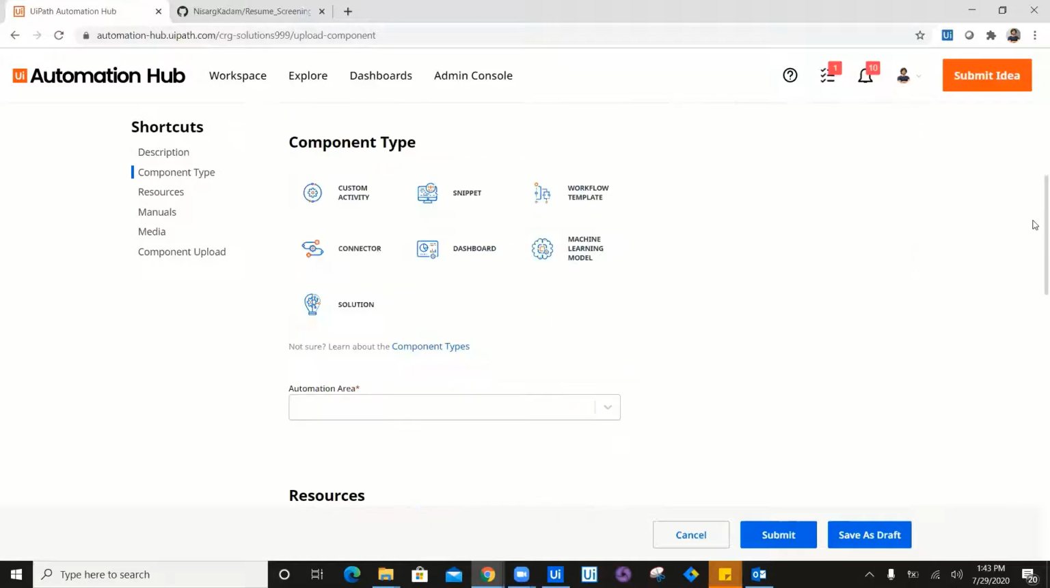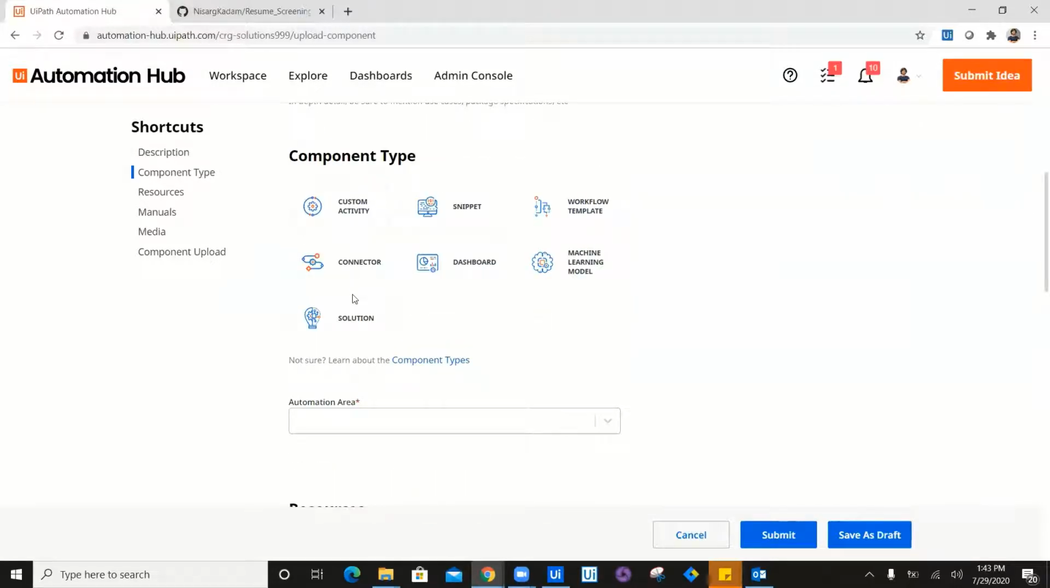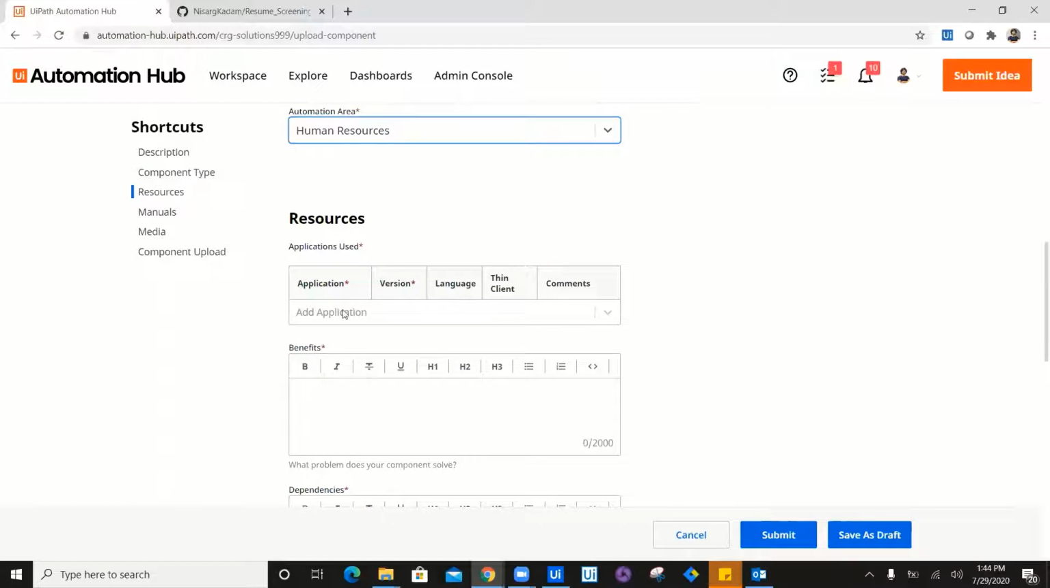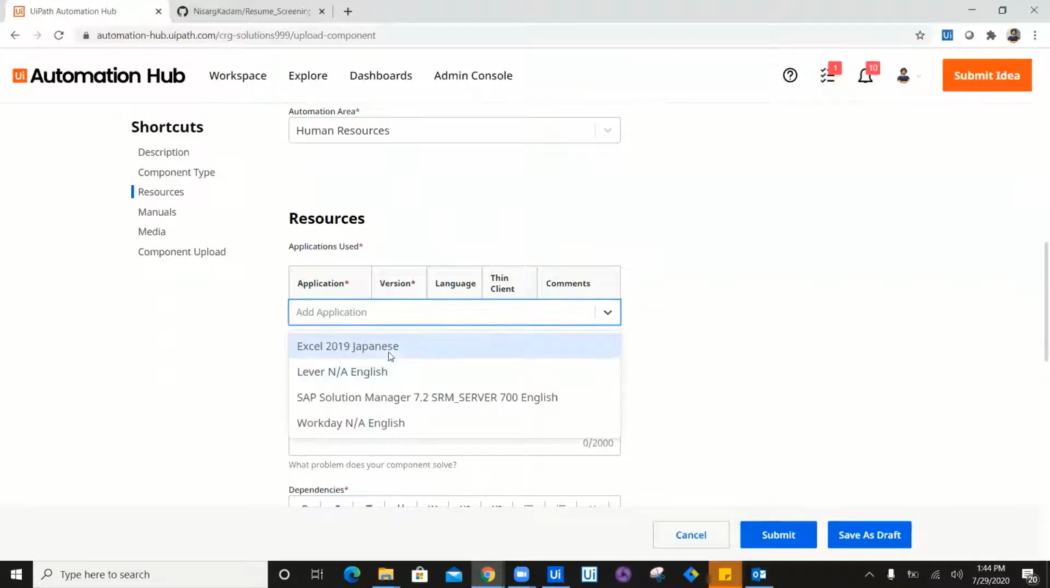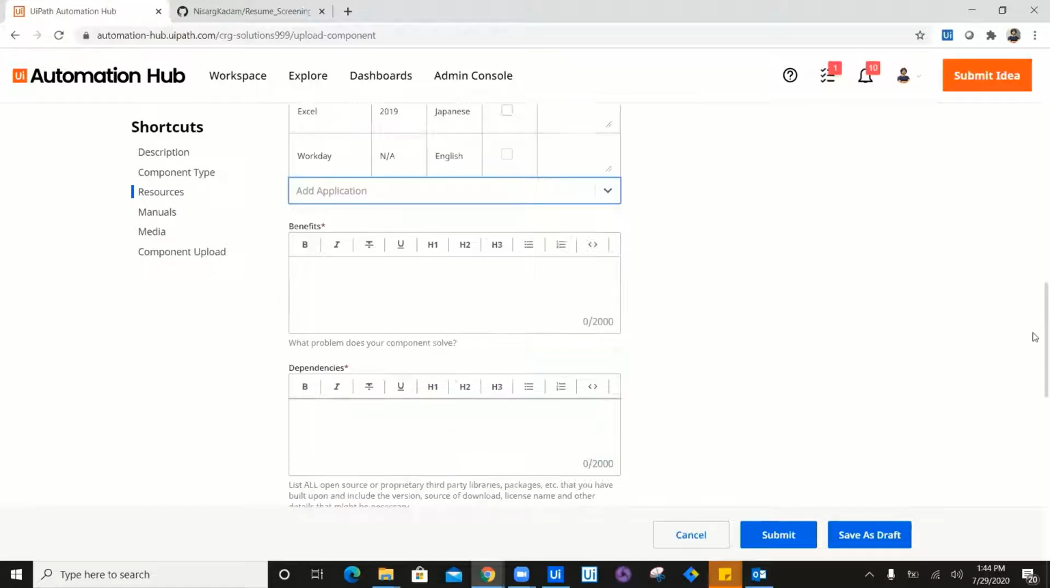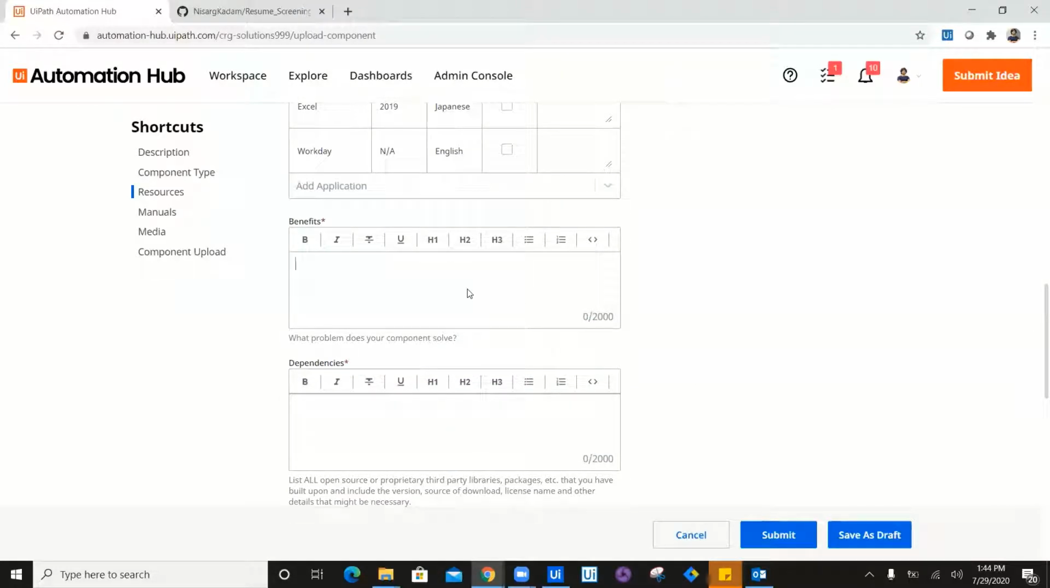Now, once this is done, I'm going to select a component. A component is, is it a solution, a custom activity, snippet, workflow template, connector, dashboard, or what? So it's a solution. I'm just going to attach a solution. The automation area is human resources, as it's an HR-based automation. The applications are Excel and Workday. Then I'm going to add benefits: it is going to reduce time for resume screening.